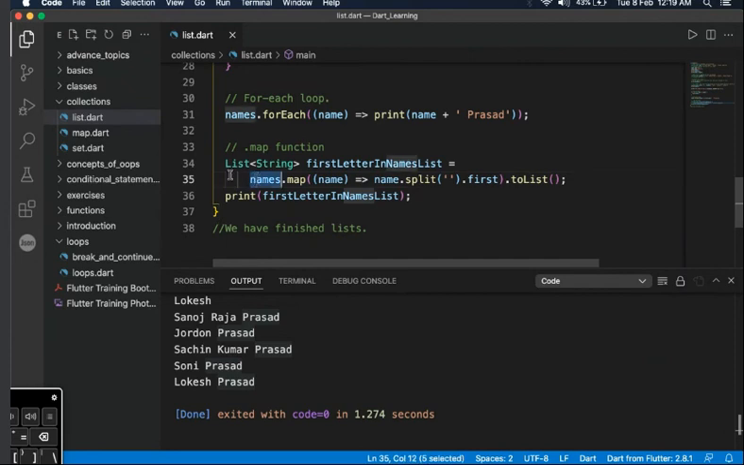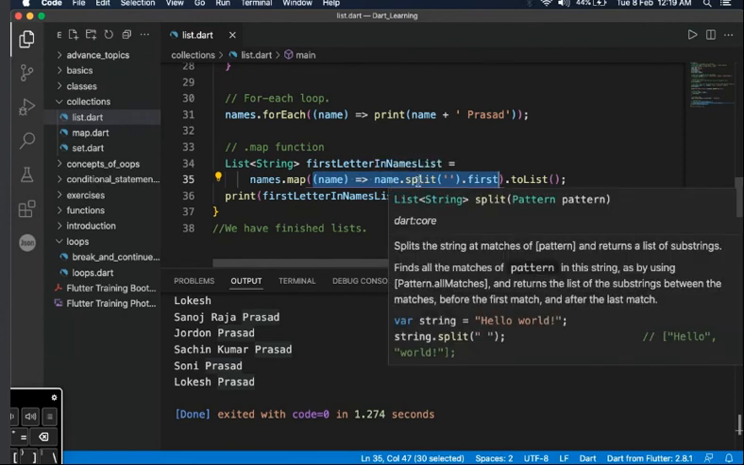So you can see here, starting from here. First we have taken the names, dot map, and dot map takes an anonymous function. You can see here, this is the same like the previous one. What it takes, this takes the names and it returns name dot split.